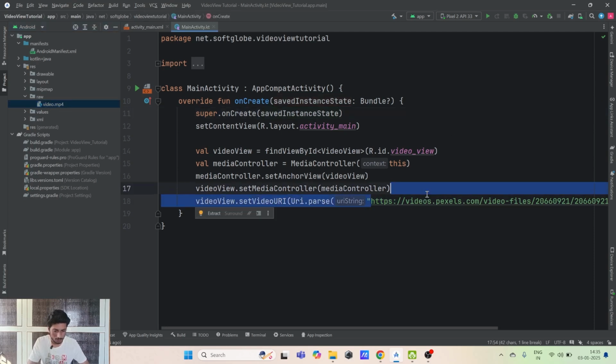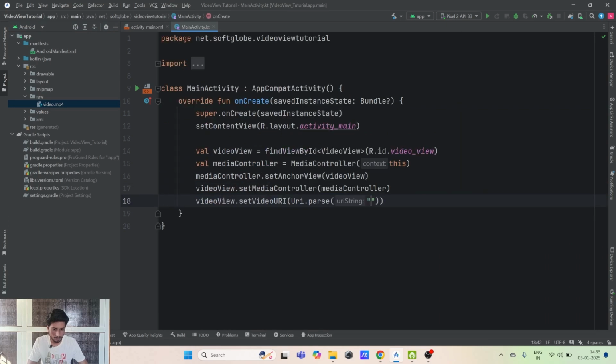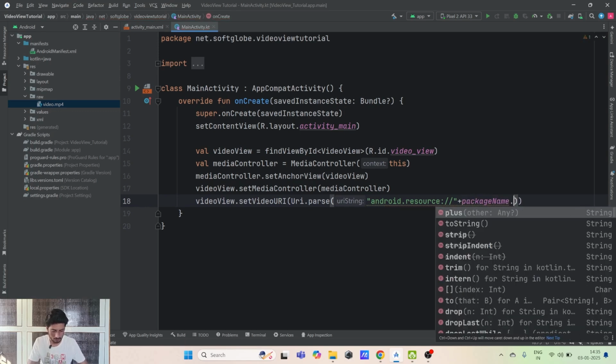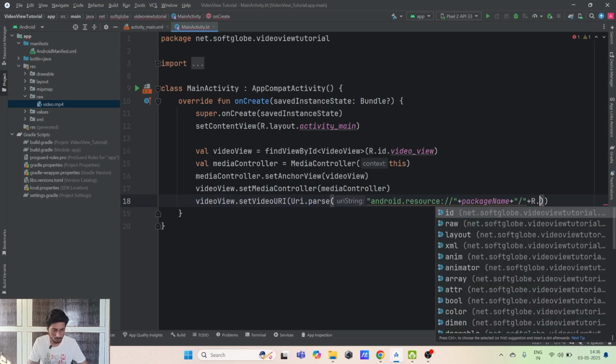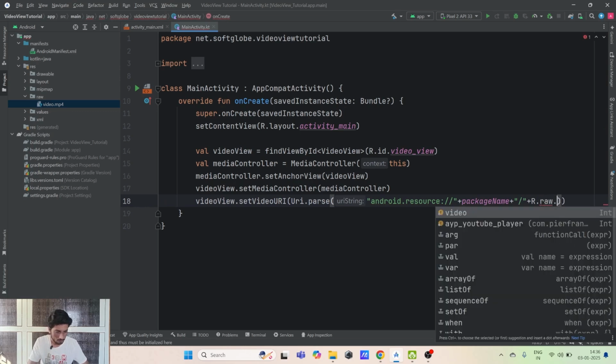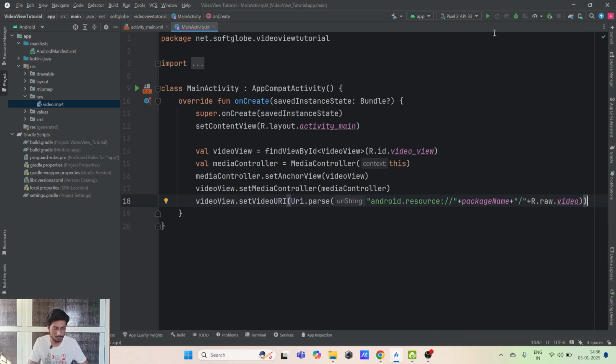So let me change the URL. For that, we write android.resource colon slash slash plus the package name, again concatenated with a slash, and then we can put R, again concatenated, R.raw.video. That's all we need to do, and then I'll run the application again. This video is a different one.